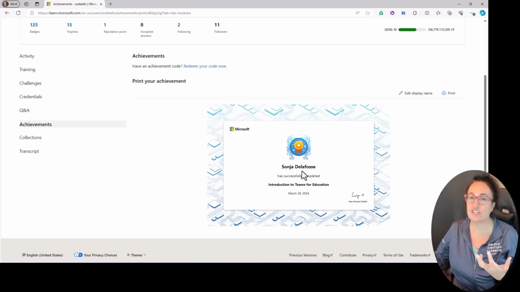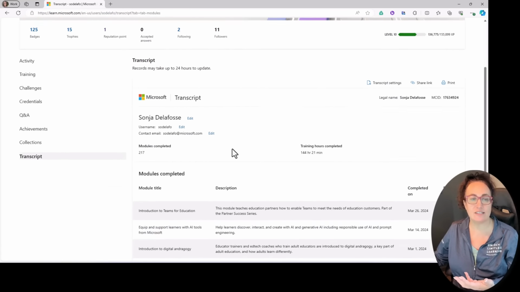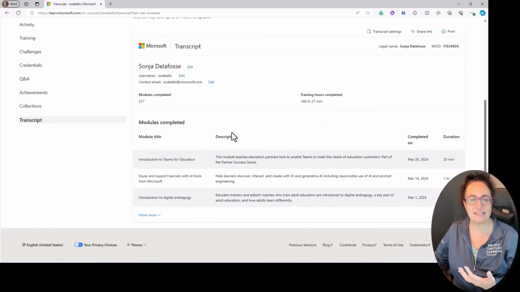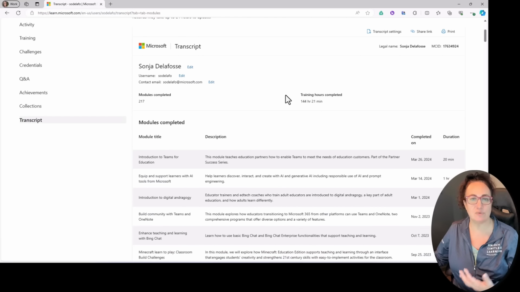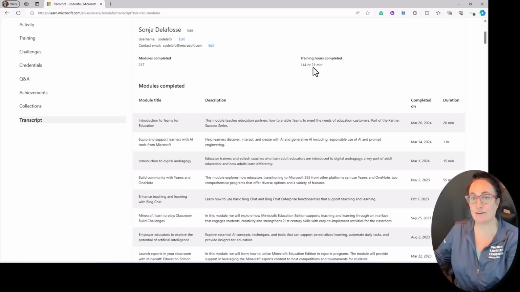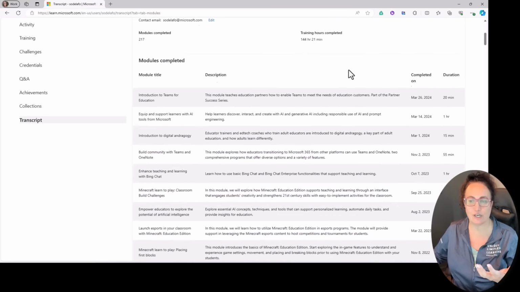So one of the questions I get a lot is that a lot of schools want people to take modules on here and then turn them in to earn clock hours. If that's true in your case, you can go to your transcript. And when I go to my transcript, here's my name and here's my email, and I can see all of the modules I've completed. You can see I've done 217 modules, 144 hours and 21 minutes of training if I sat there and read every word carefully.